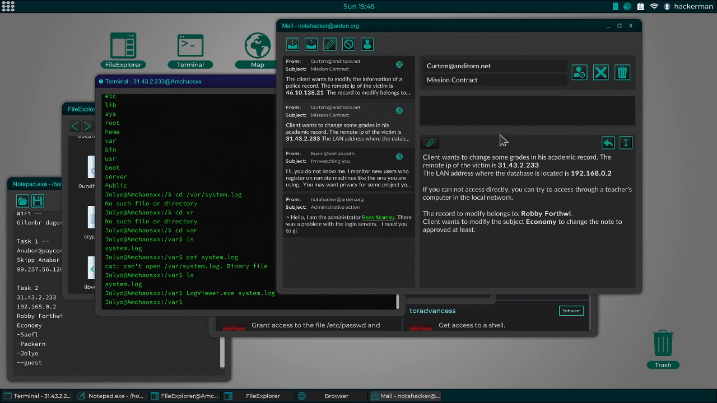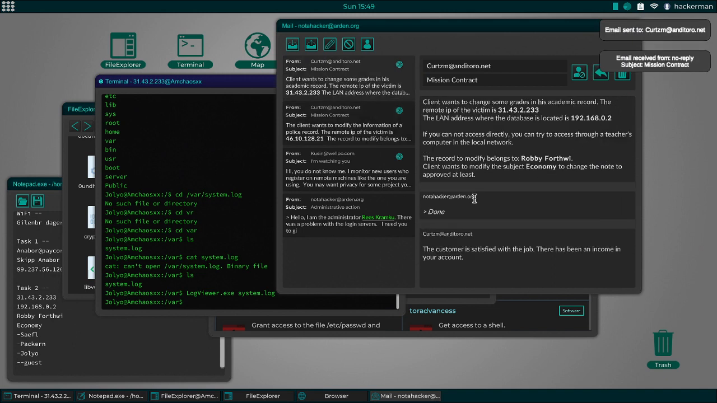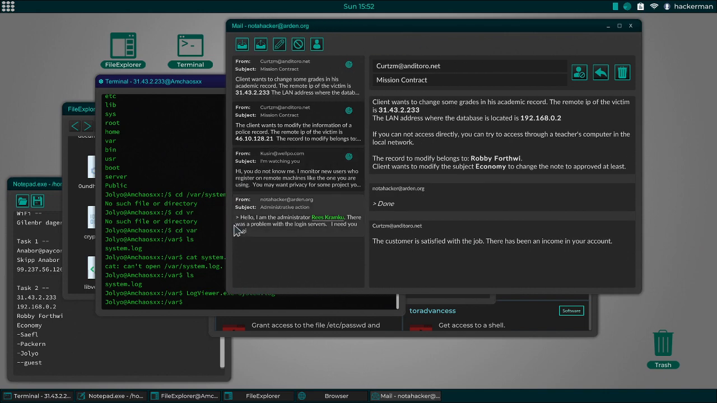Okay, what do we do with this? Do we reply? Do we just hit done? Anything else we gotta do? I can't seem to send it. Okay. Customer satisfied with the job. The one thing I still continue to have confusion with in the game is the email client. The previous responses put the reply, it seemed, first. Now the reply is at the bottom. So it's confusing.